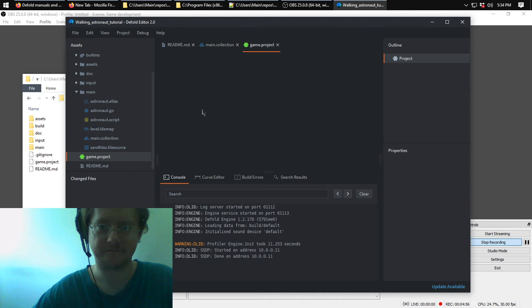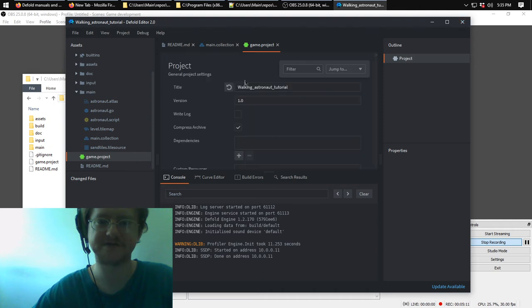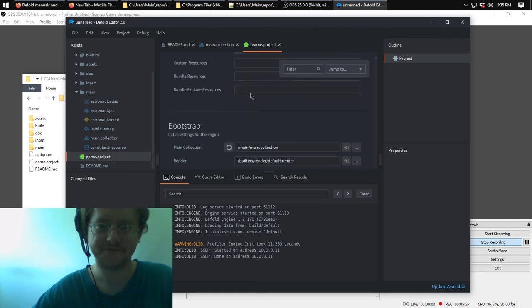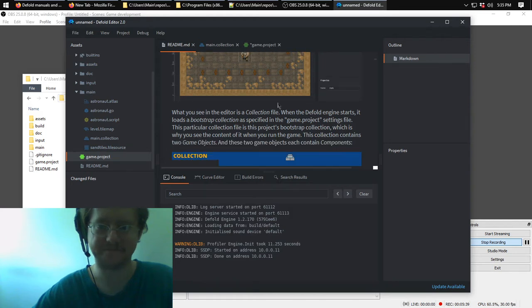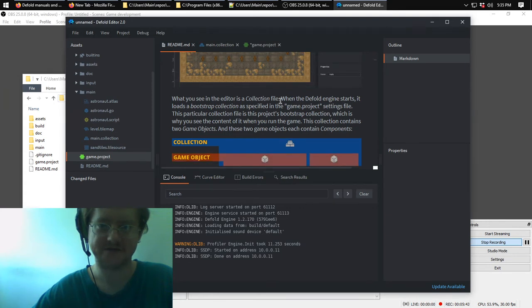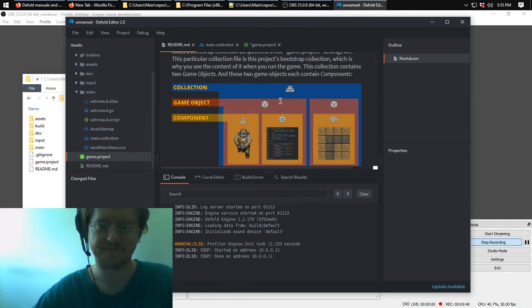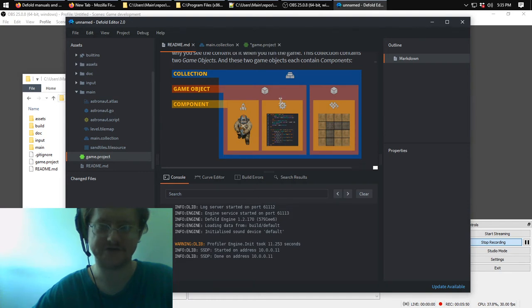Is it not loading, or I can't right click and do anything with this? Oh, it's freezing up. That's awesome. Oh, this file. Yeah, I looked at one of these before. I didn't say unnamed. It said walking astronaut a moment ago. Bootstrap. Main collection. Yeah, alright, cool. Particular files and projects bootstrap collection, which is why you see the content of it when you run the game. This collection contains 2 game objects, and these 2 game objects each contain components. So this is the component object model I've heard so much about.